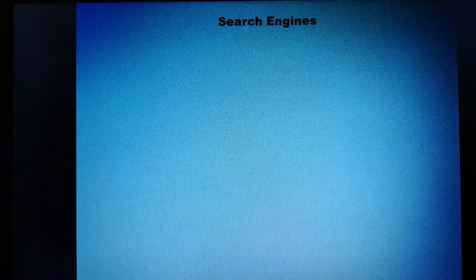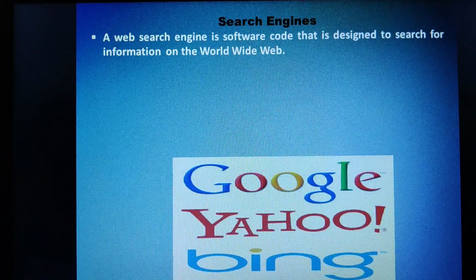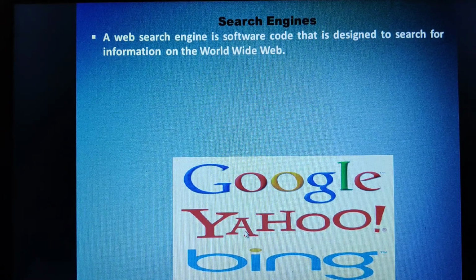Now let us move on to the next one, that is search engines. See, web browsers and search engines are different. Now what is a search engine? Search engines are nothing but software codes that help you search for any information over the World Wide Web, or you can refer to it as the internet also. For example, Google, Yahoo, Bing are some of the search engines. Chrome is a browser. I hope you are able to understand. Mozilla Firefox is a browser.